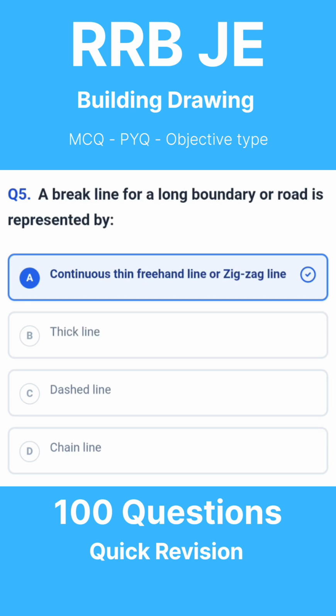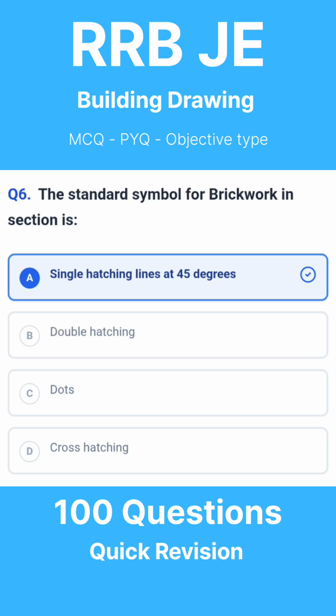Question 5. A break line for a long boundary or road is represented by ___. The correct answer is continuous thin freehand line or zigzag line. Question 6. The standard symbol for brickwork in section is ___. The correct answer is single hatching lines at 45 degrees.